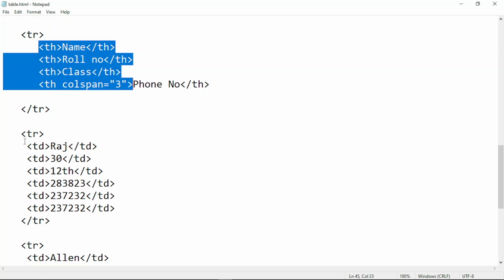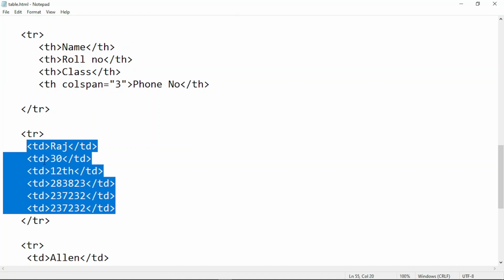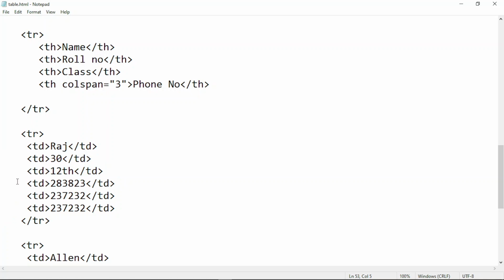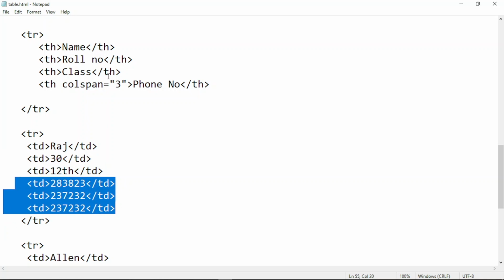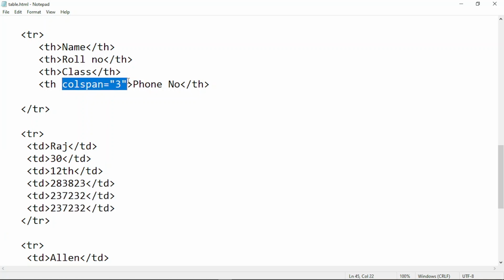So in the next rows you should always be having the 6 TDs. Remember that, because the 3 TDs will be having the same width of the column. This one will be taking up the width of 3 columns, or 3 cells, alone. So that's why we specify colspan here.